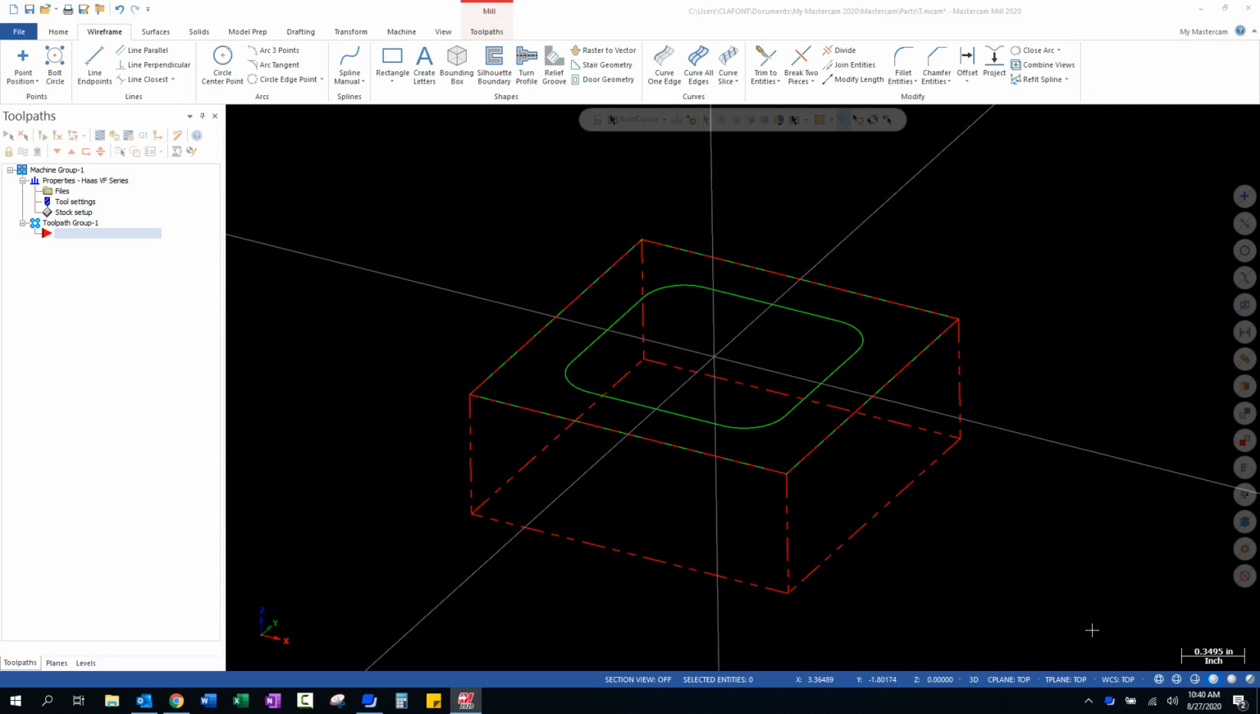Okay, in this video I'm going to show you a quick tutorial on a pocket toolpath. You can see I've already set up my stock, so I have my material set in my 2x2 block, and I have some geometry that I've sketched in that's going to represent a pocket that needs to be machined out of the middle of this block.